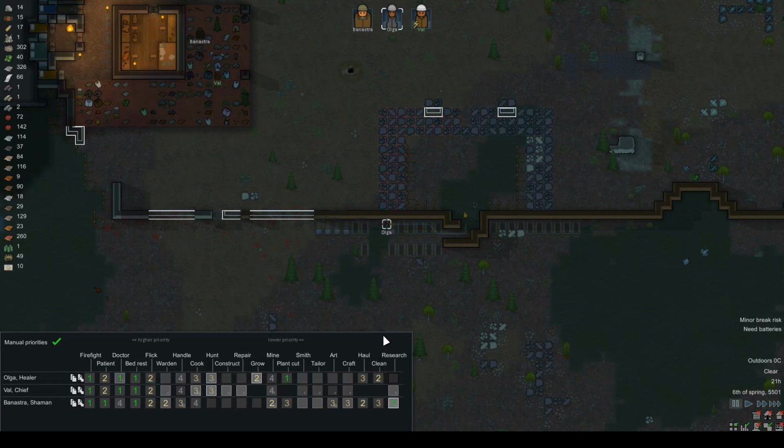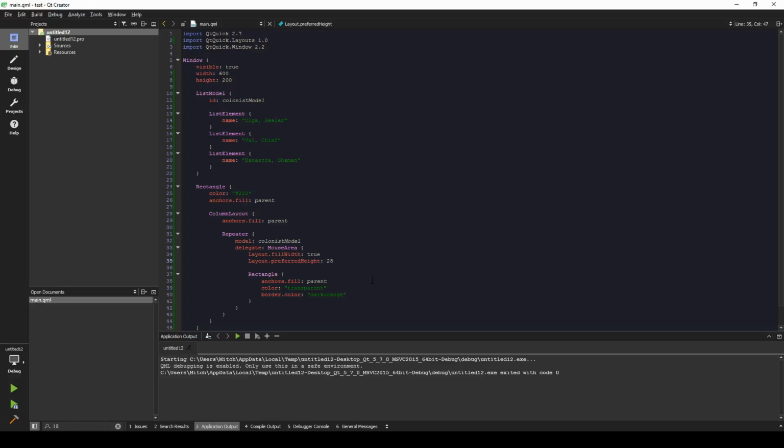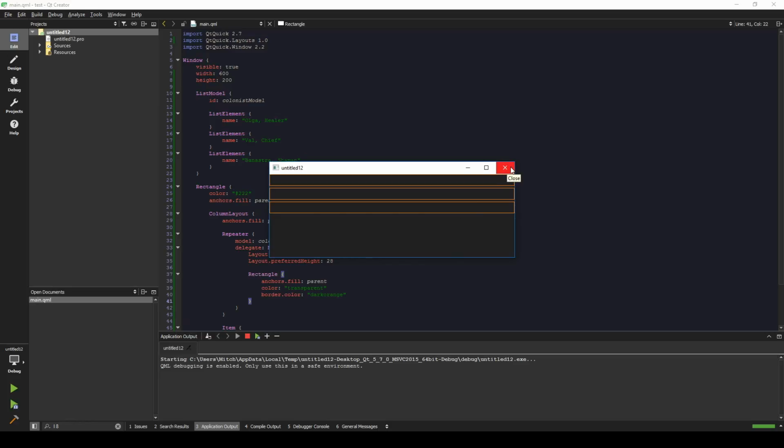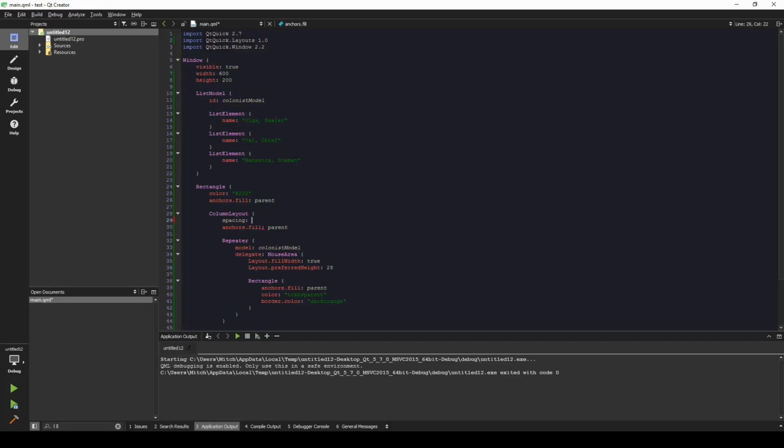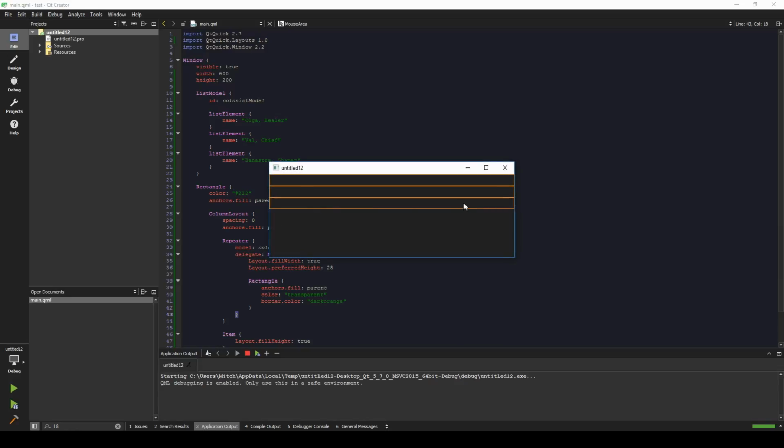Whereas in the game, if I had only one columnist here, this tab, or this panel, would probably still be the same height. So what I want to do is have something take up the rest of that space. I can make an empty item and set layout fill height true, and then add this back in. And then the only spacing there is the default spacing that comes from the column layout, which is 5 pixels. So now there's no spacing, which is what we want.